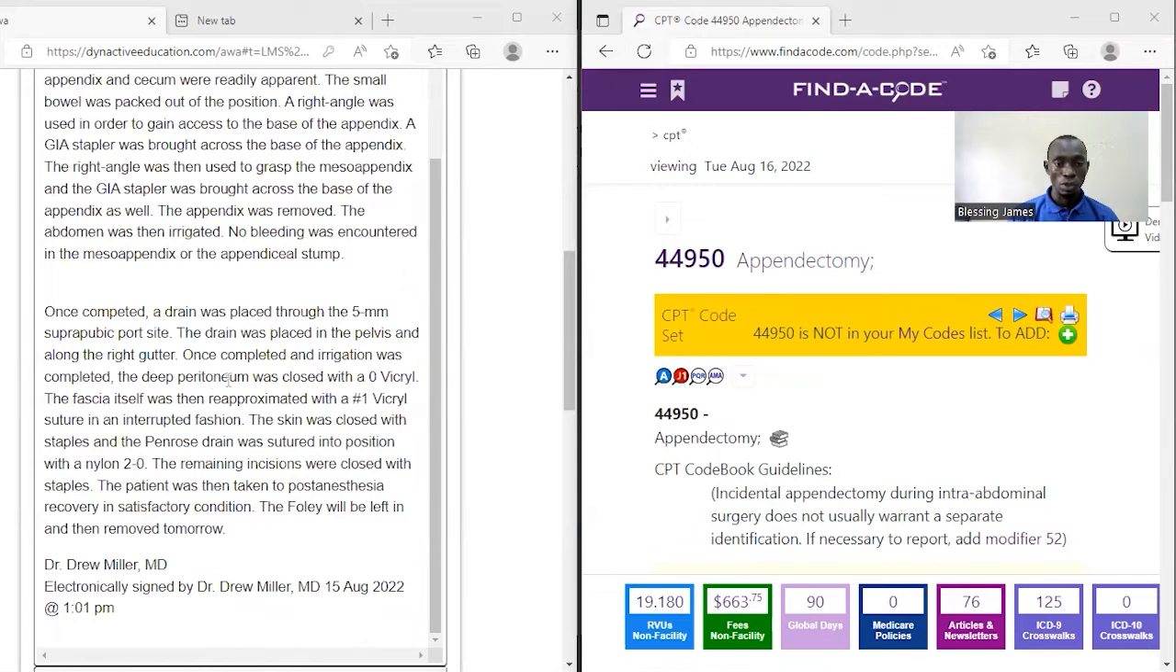The deep peritoneum was closed with a 0 suture. The fascia itself was then reapproximated with 1 suture in an interrupted fashion. The skin was closed with staples, and the Penrose drain was sutured into position with nylon 2. The remaining incision was closed with staples. The patient was taken to the post-anesthesia recovery in satisfactory condition. The Foley will be left in and then removed tomorrow.